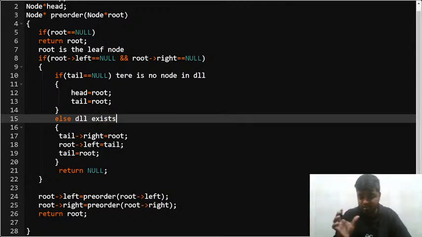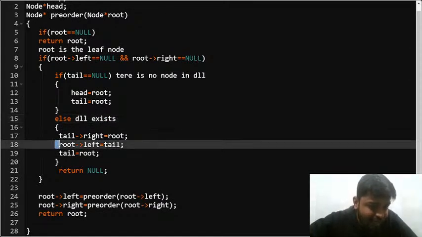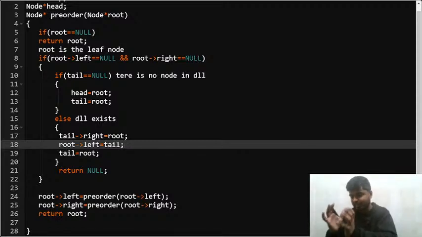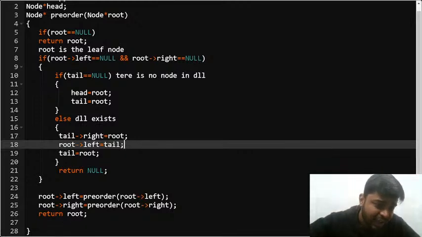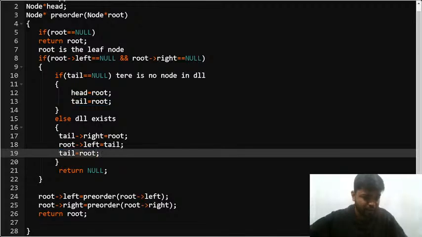That is, I'm expanding my linked list, and its root's left should point to the tail. So the root's left would point to the tail, basically indicating that the current root's left would be pointing to the tail. So that is how the doubly linked list previous and the next relationship would be established. And then I'll say that okay, tail is equal to root, like this.